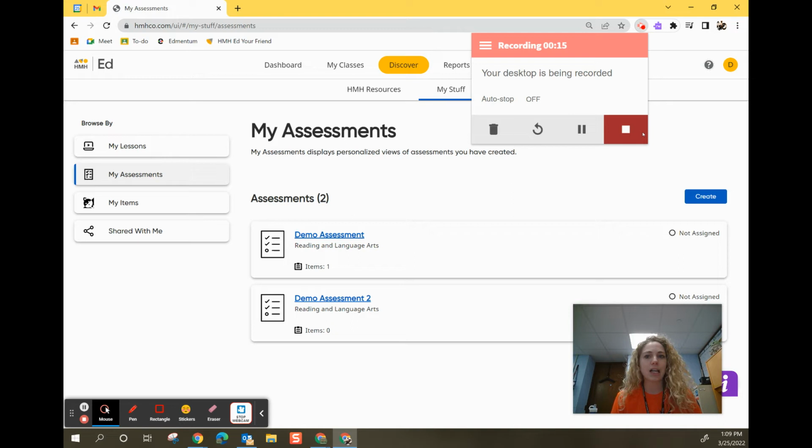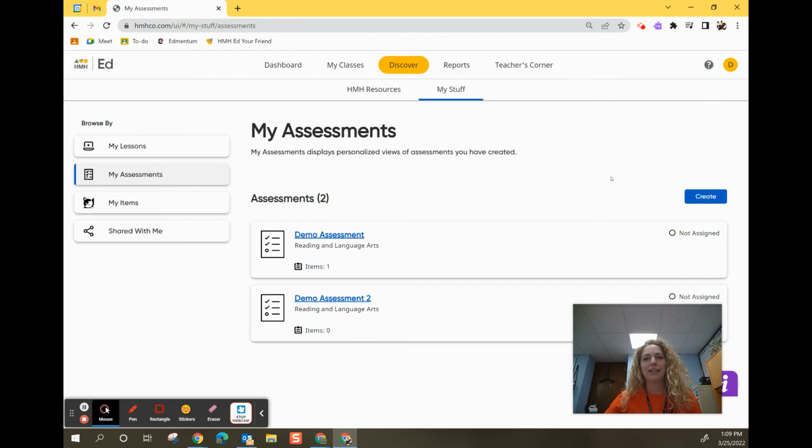As we take a look at the assessment options available within HMH Into Reading, our last stop is actually in creating your own assessments or tweaking those assessments that are already out there. As we take a look at our last option available for HMH Into Reading assessment, we're going to dive into creating your own assessments within the Into Reading HMH Ed platform.